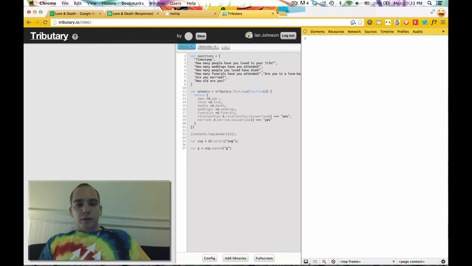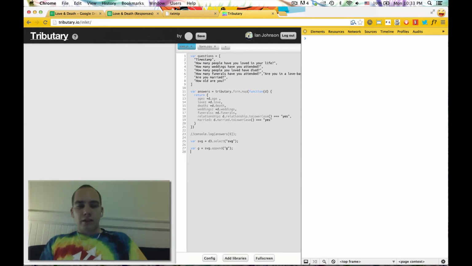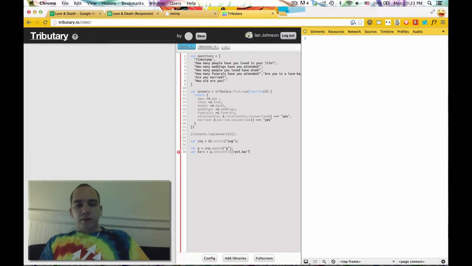I'm going to make a group element to hold my bar chart because I always like having a layer. You might want to move that chart around later, and you don't want to move all your bars individually. It's just good practice. So I want to create a bunch of rectangles that are classed bar. I want to bind the answer data to them. Since they don't exist yet, I need to enter and append them. Then I need to set the bar class.